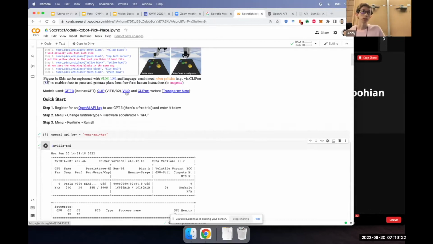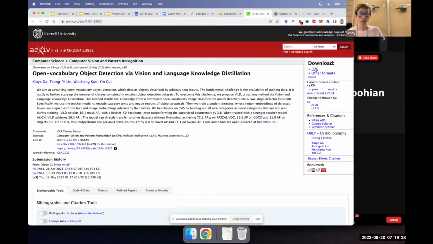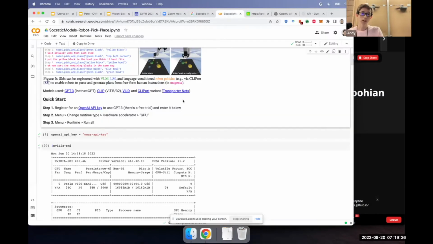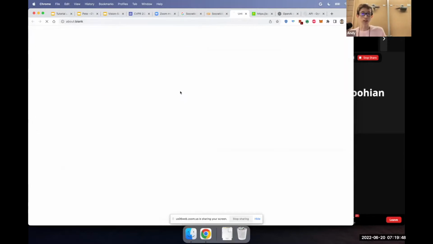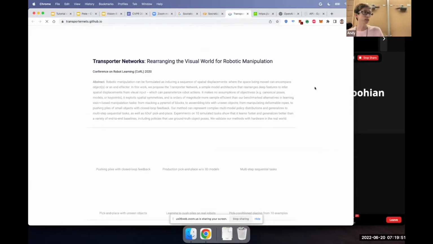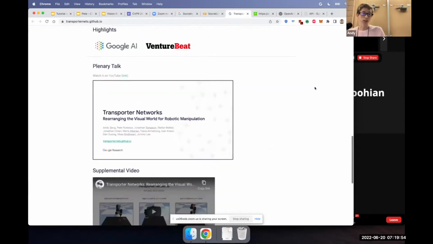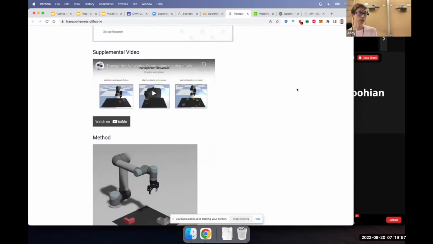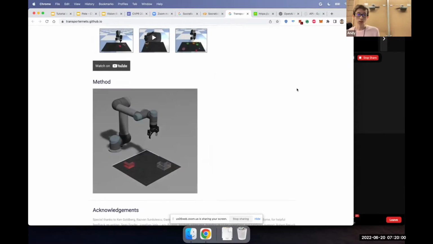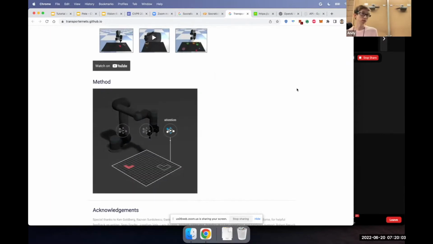ViLD is an open vocabulary object detector. If you read their paper, they have some pretty cool examples of that. Literally, you can feed in a list of strings and it'll start to detect objects. Okay, and CLIPort is CLIP-conditioned Transporter Nets. Transporter Nets is a framework for pick and place. What it does is capture a top-down view of the scene and then use a sliding window as a way to figure out how to reorganize, or first of all, figure out where to grasp.